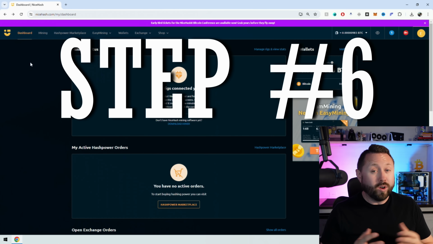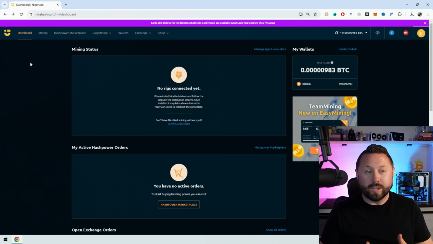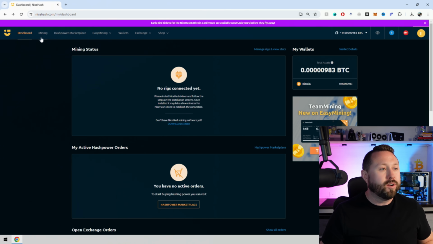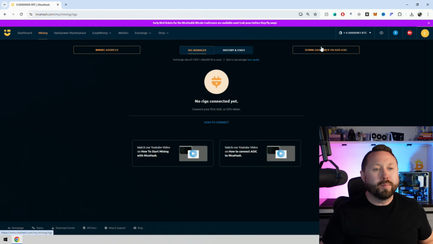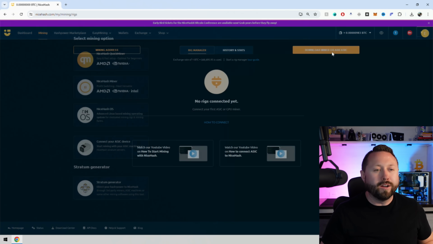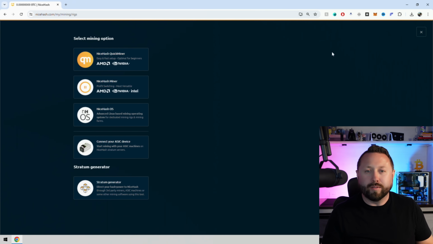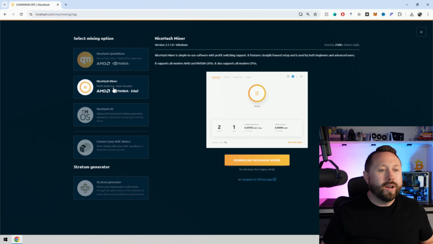Step number six, we've created an account and we've logged in to Nicehash. We're now on the Nicehash dashboard. Our next step is to install the Nicehash miner, which will earn us Bitcoin. So in the upper left-hand corner, click on mining. In the upper right-hand corner, click download miner. This will bring up a page with different miners. Pick the second one that just has Nicehash miner with the white and orange logo. Go ahead and click on that.